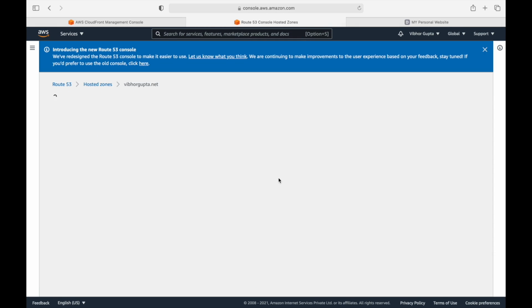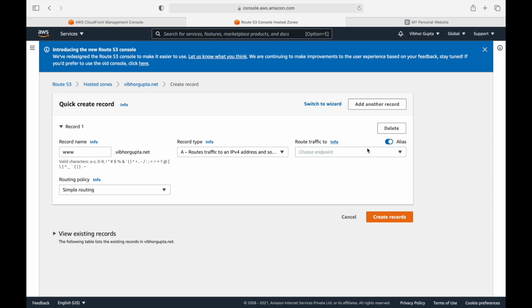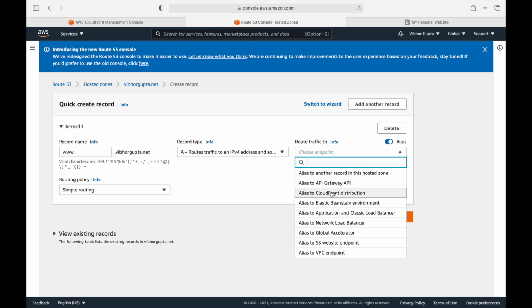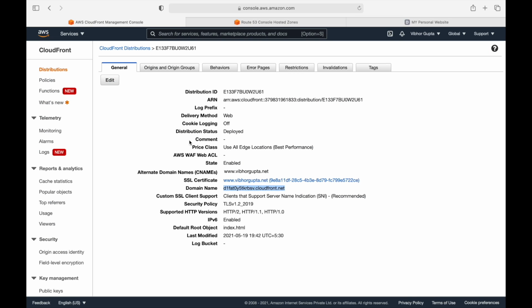Click on create record. The first record that we are going to create is for the www version, A record, and this will be an alias. Endpoint will be the CloudFront distribution. Region is US East N. Virginia by default, as CloudFront is enabled from there, and in the distribution it will give me an ID. Let me cross verify if this ID is correct. D1FAT. So go to CloudFront, and D1FAT is my www one.